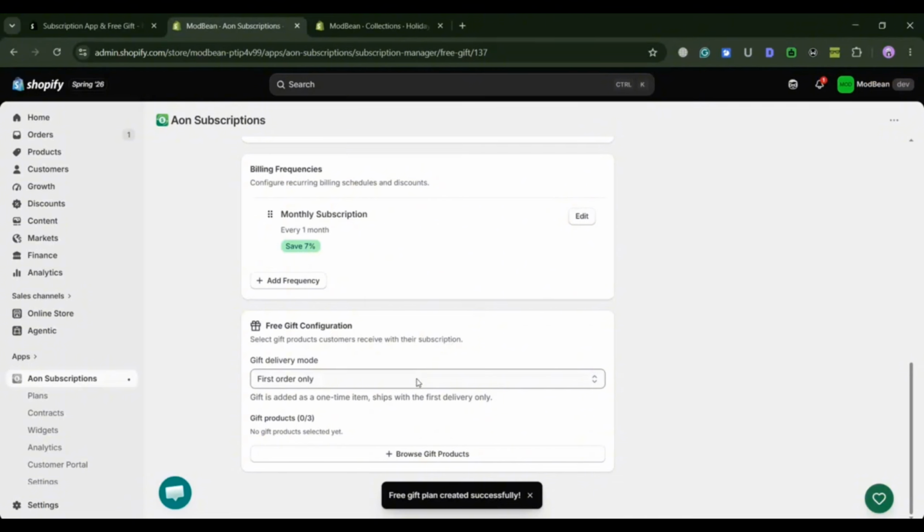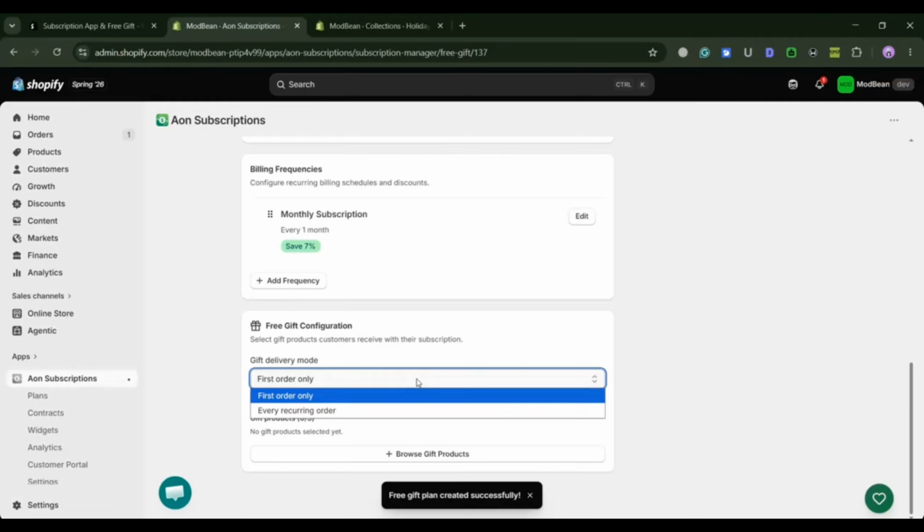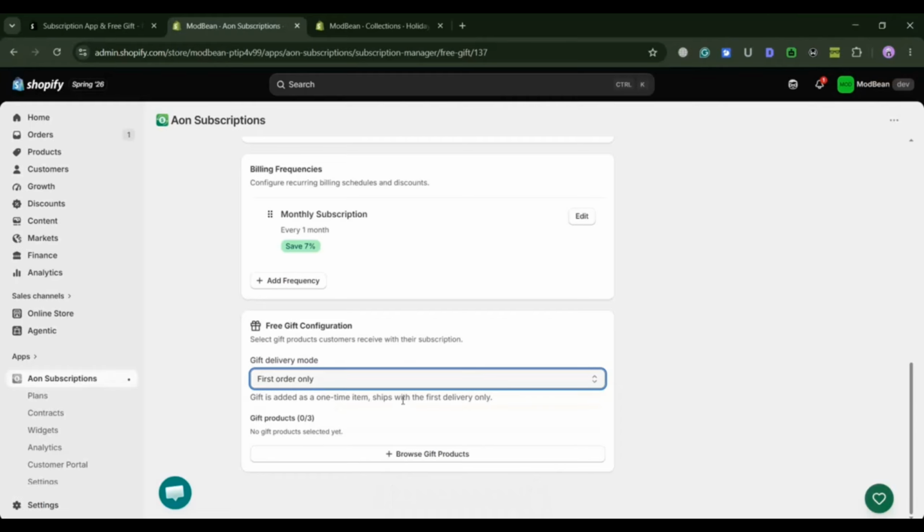Now, scroll down to the Free Gift Configuration section. This is where you'll select the gift product that customers will receive with their purchase. First, choose the delivery mode. You have 2 options: first order only, where the gift will be included only with the customer's first order, and every recurring order, where the gift will be included with every recurring subscription order. For this tutorial, I'll select first order only.